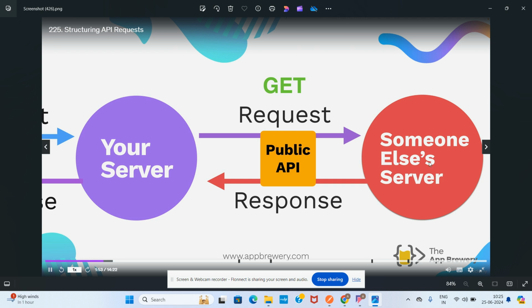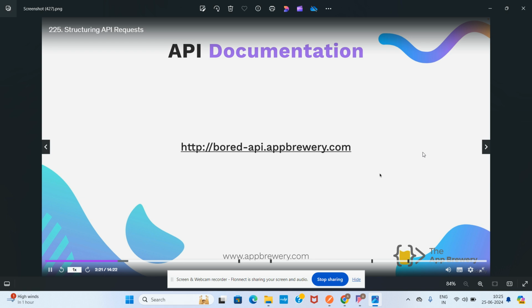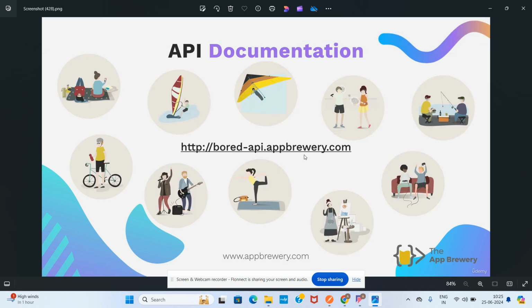There's an API which will help us to learn about endpoints, path parameters, and query parameters. Let me show you.